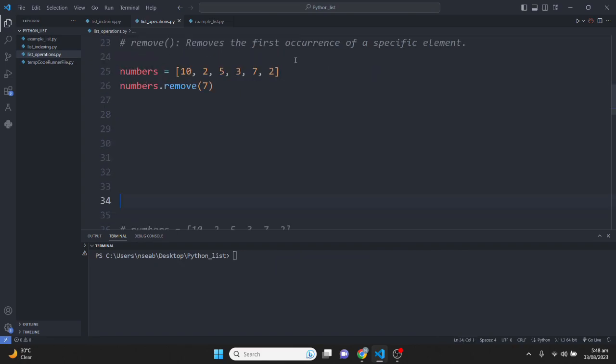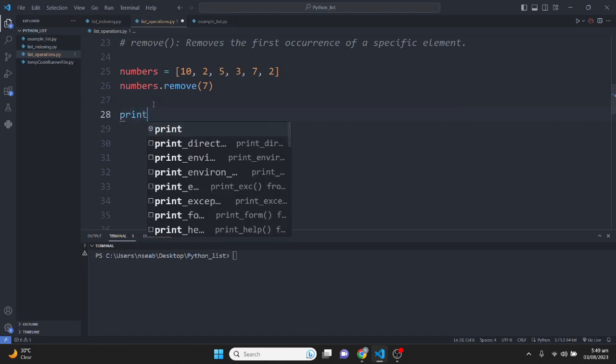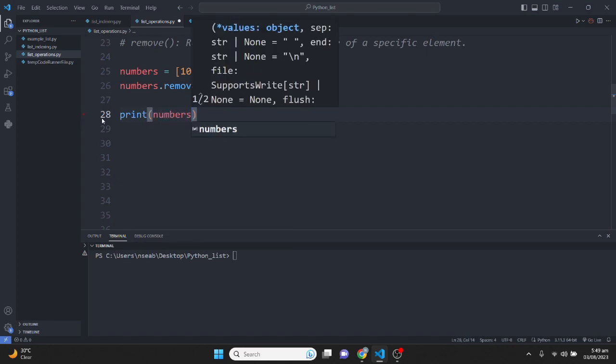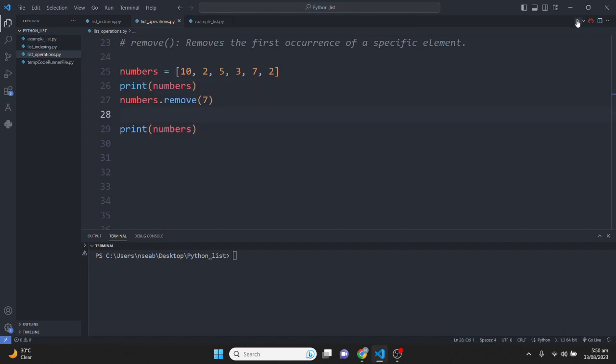Now we can also remove a specific element from a list. We can remove the first occurrence of a specific element from a list, and that's made possible with the remove method. So we have this example here, numbers.remove. Numbers is still the list that we are working with, and from this list we want to remove an element, and that element is 7. Let's print numbers before removing the element and after removing the element. Let's save. Let's run this code.